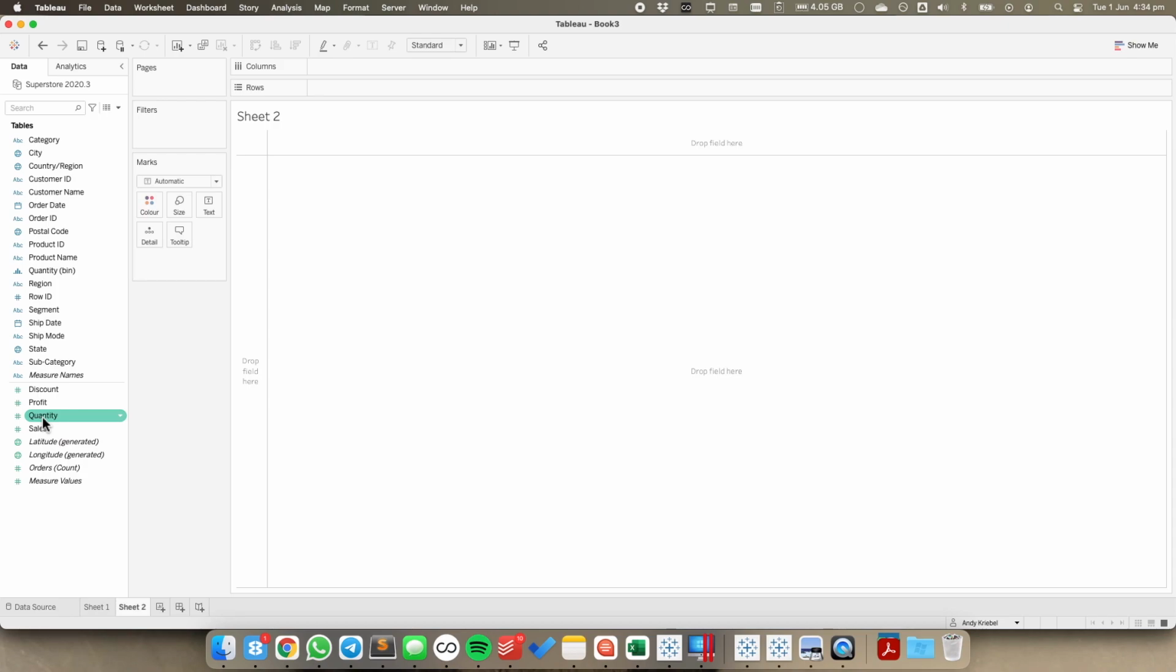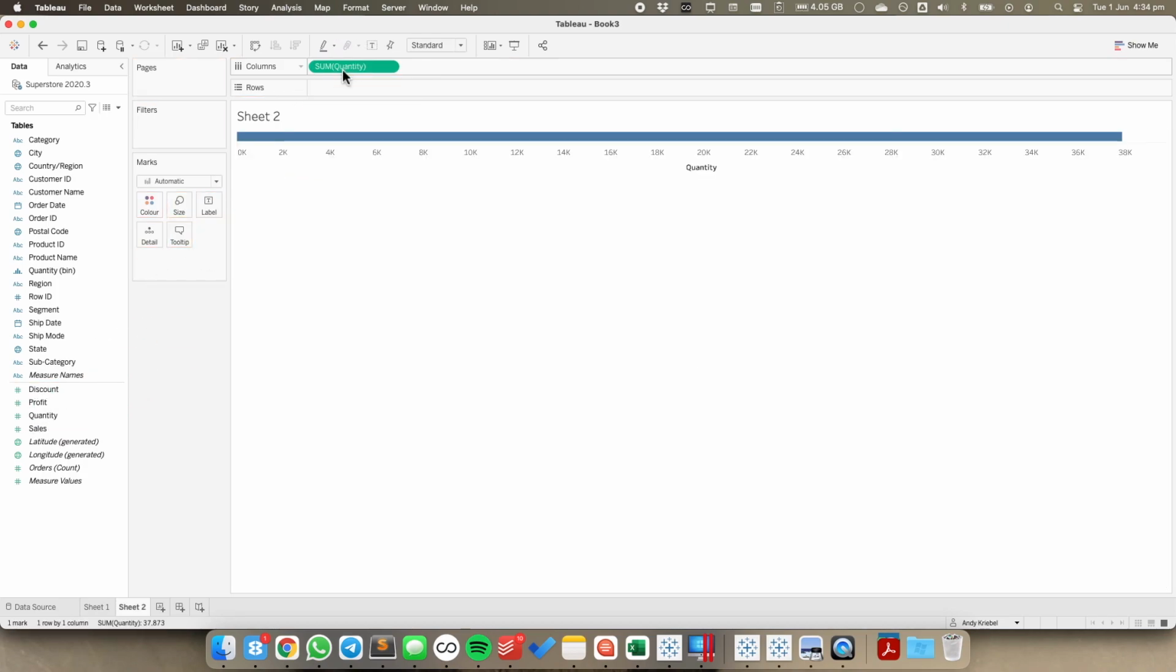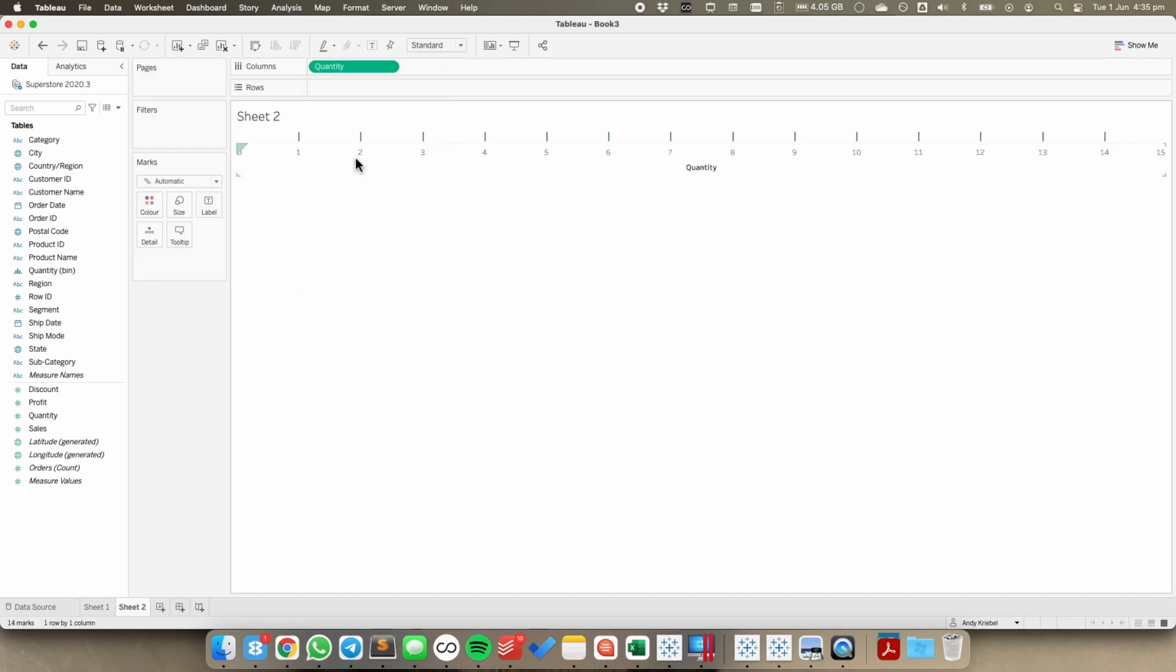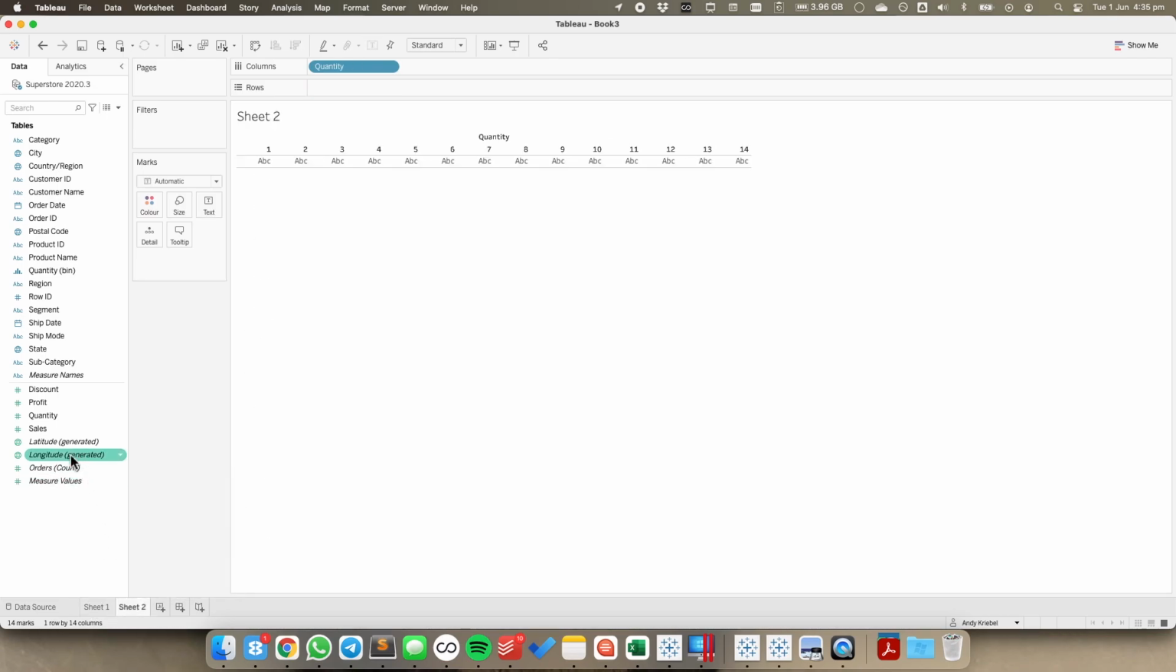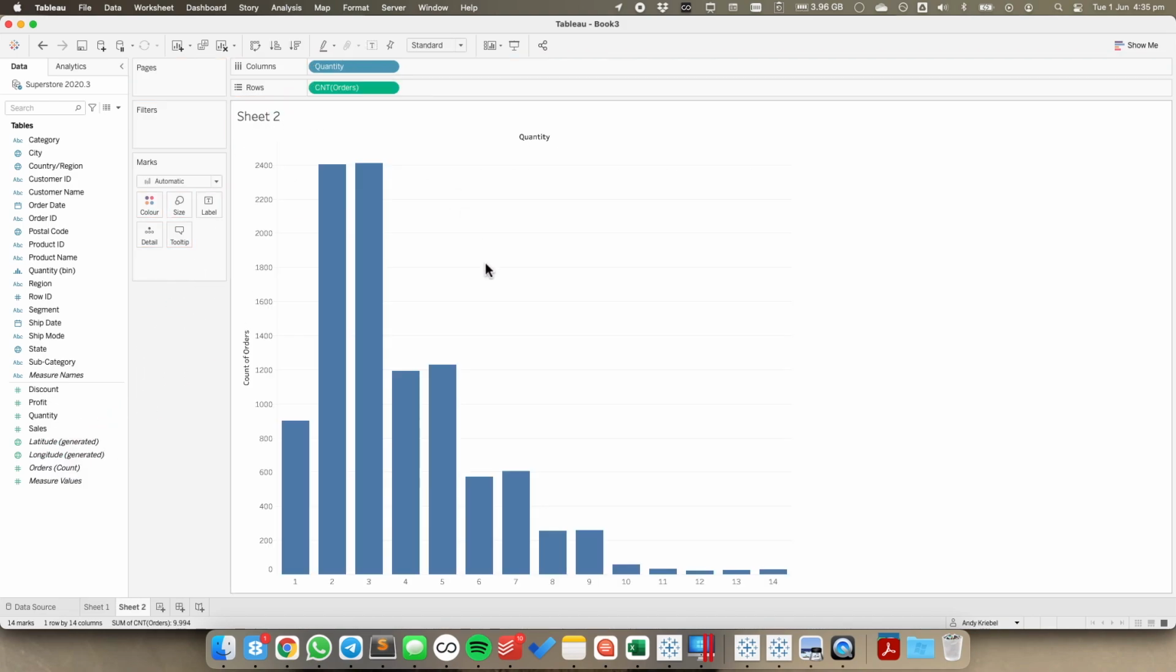Another way that we could do this is we could drag quantity to the columns, change the field to a dimension, and then change it to discrete. And you see we have 1 through 14. In the previous example, we also have 1 through 14. Let's drag orders to the rows shelf, turn on our labels, and again, we see the same view. So bins are not necessary to calculate the value we're looking for.